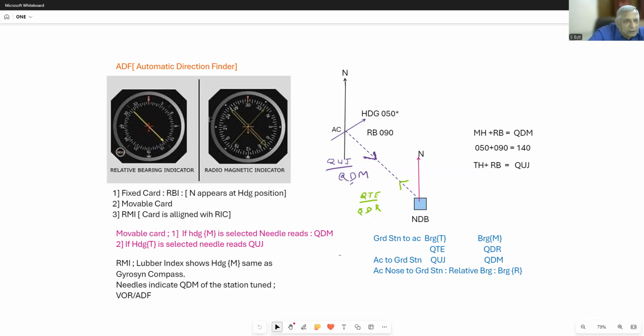And the simple indicator, one of the most simple and the oldest types, is known as the fixed card relative bearing indicator, in which the north appears on top, and this is the aircraft direction. That means this is my nose. From my nose, it shows you that this station is on this side.